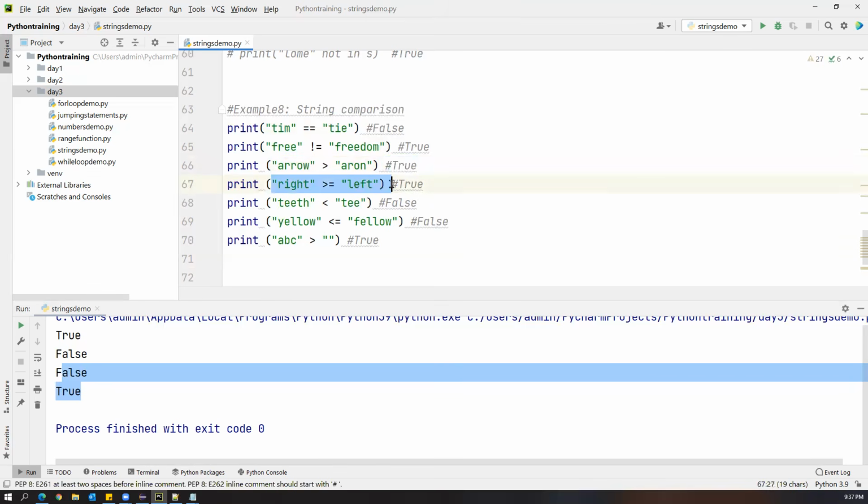Similarly, you can say greater than or equal to. Right, left. So right is greater than or equal to left. So which is greater actually? That's the reason it is written true. Similarly, Teeth and T. You can look here: Teeth is less than T. No, false, right? Because Teeth has more characters, and T has only 3 characters. So obviously, Teeth less than T is false. Actually, Teeth is greater than T, but it is returning false because we used a less than operator.